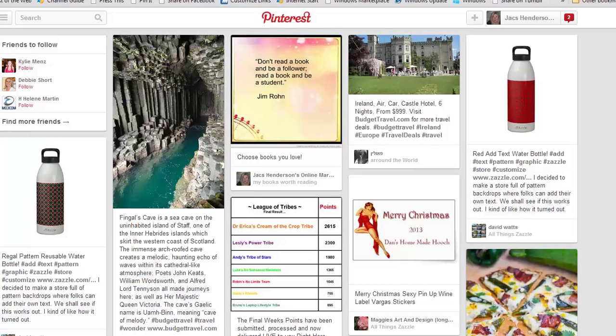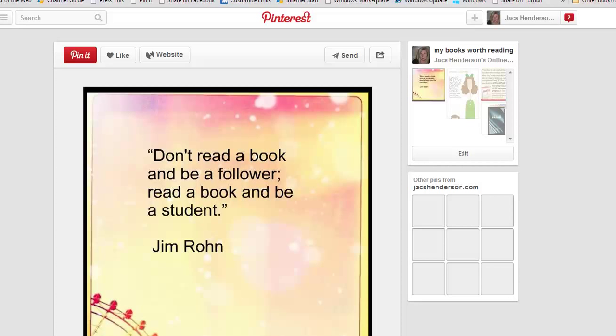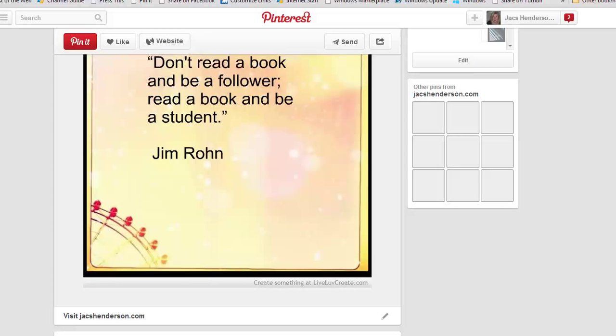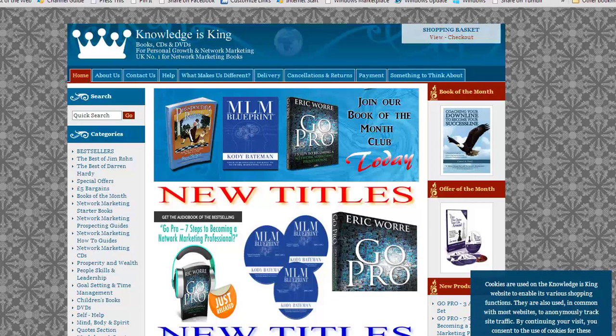Okay, here we go. Let's click on the image. You notice I haven't put a link underneath the script. I tend not to do that quite a lot because I think it's a bit of an overkill, and sometimes people see too many links and it puts them off a bit, but it's absolutely up to you, whatever you want to do. It depends on the pin, the board and the purpose of what you want your reader to get from it. I've clicked that and it's taken me to this link, knowledgeisking.co.uk. So there you go, it works.